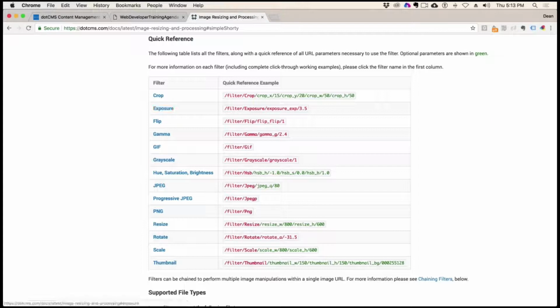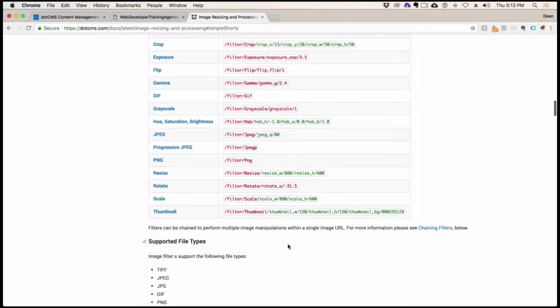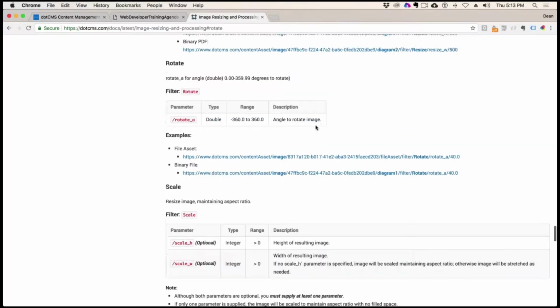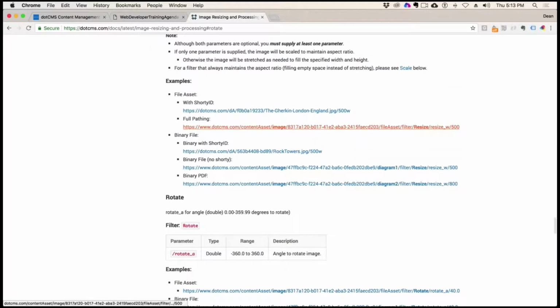So you can see here we can change the exposure, we can crop, flip, change the gamma, GIF, grayscale, JPEG, all through the image API. Do a progressive JPEG, PNG, obviously the resize method is there. However, if we look at any of these methodologies, and there are several different examples here, the pathing is going to be a little different, and it's going to have to be a fuller pathing.